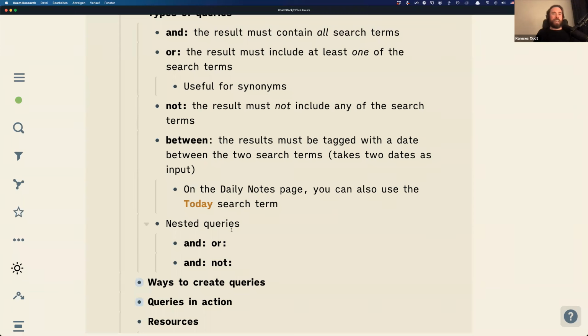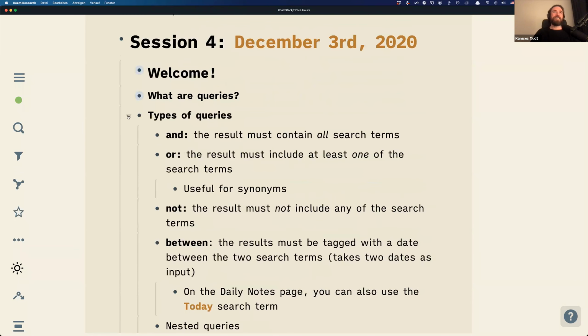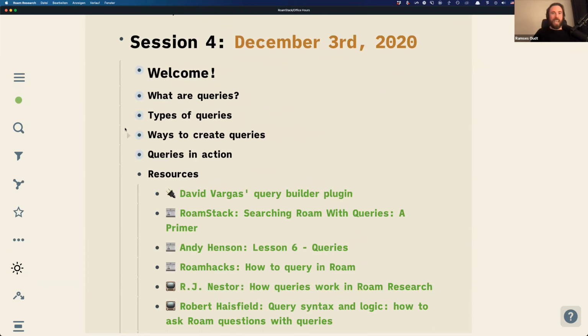So why haven't I shown you the syntax yet? So the way how you actually create them. That's because it's very confusing. So I will show you a few ways, and then one of my favorite ways, which is completely visual. So we have to thank David Vargas for that.